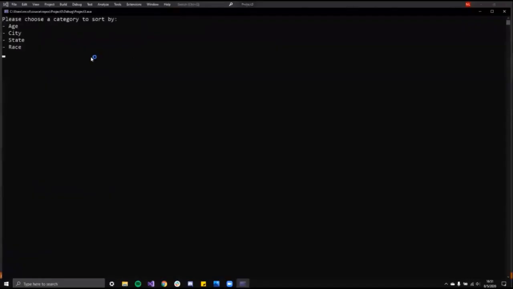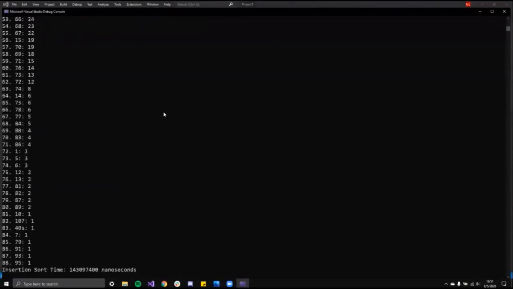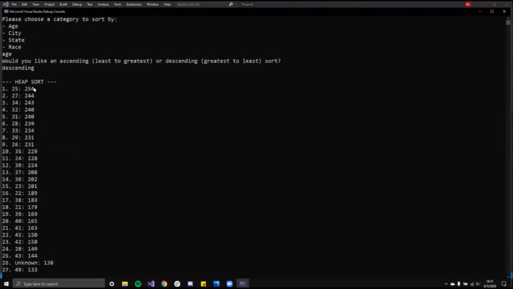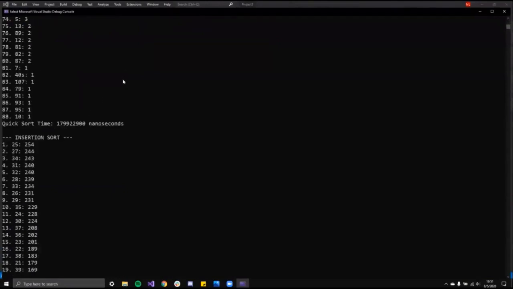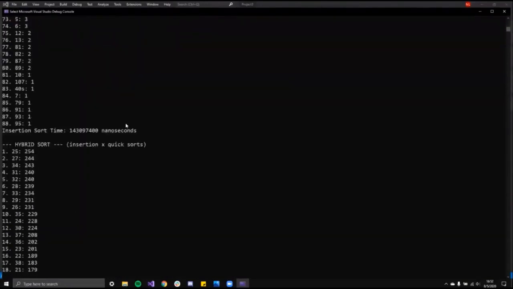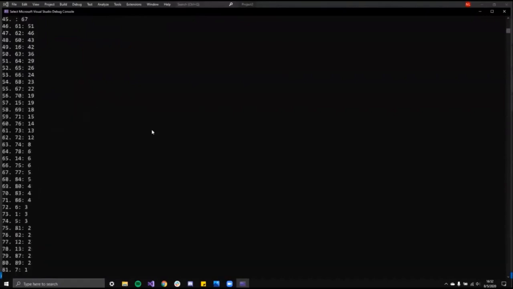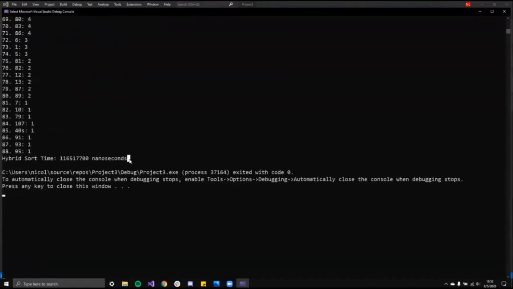Now we'll try it for descending. As you can see, it prints from greatest to least now, and it takes this long for heap sort, this long for quick sort, this long for insertion sort, and this long for hybrid sort.